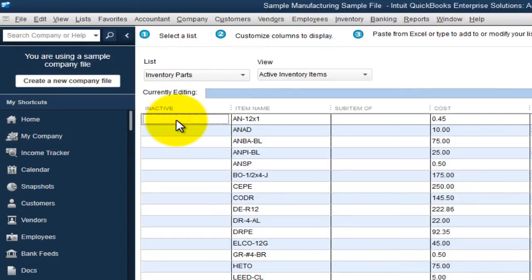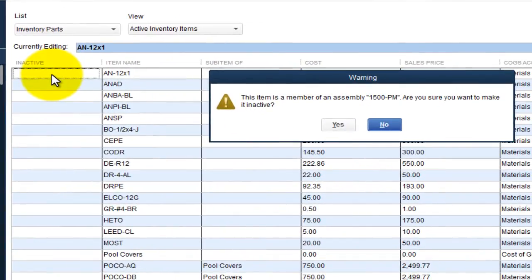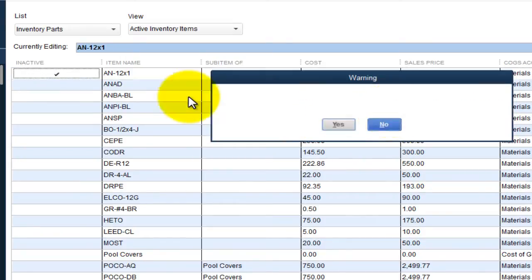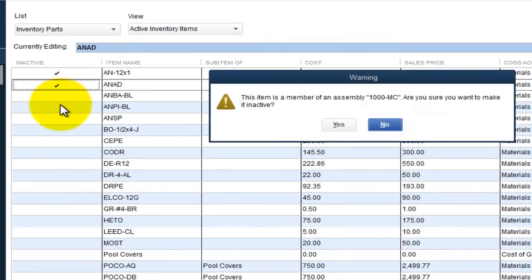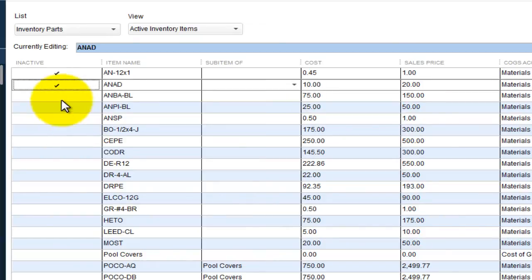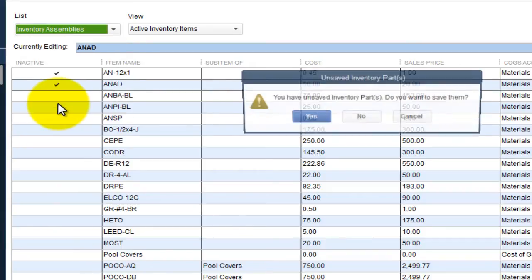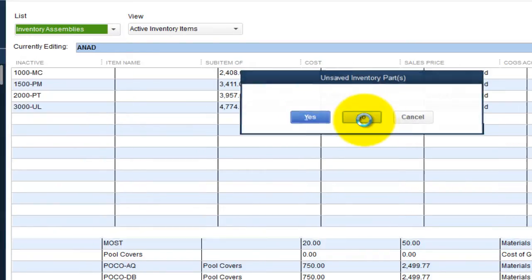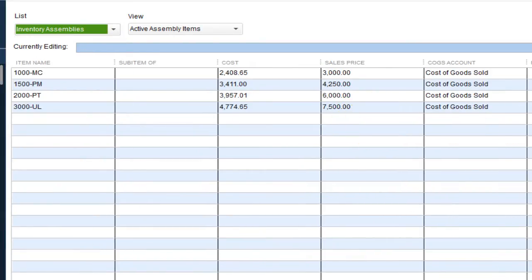And then over here, it's letting me know it's a member of an assembly item. Am I sure? I can say yes. And I can click down the list here. And anything that's part of an assembly item, so you know what? That gives me a clue about something. Instead of doing the inventory parts first, do the assemblies first. So click no.